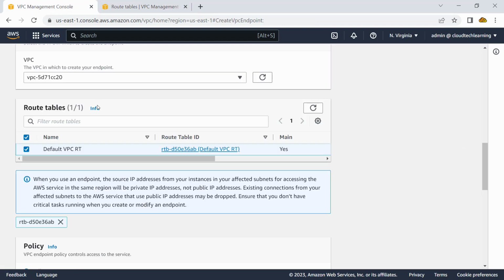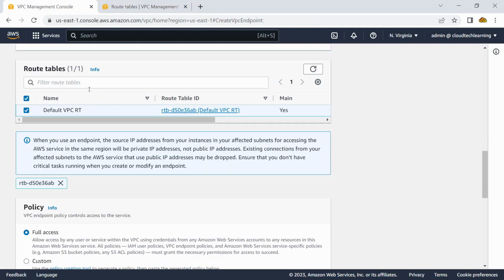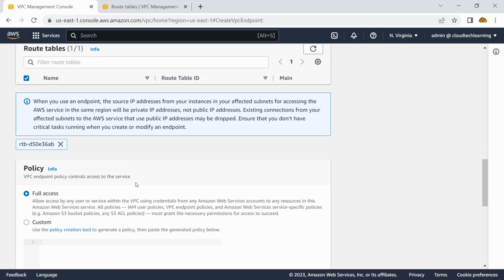I'll go here and I would say I want to add an entry into the route table. Now if you see, this is a checkbox. So there are chances that you may have multiple route tables within your VPC. One may be for private, maybe another one for VPN, maybe another one for some other communication. So you could add this entry into multiple route tables, which shouldn't be a problem at all. I am just adding it into the default route table.